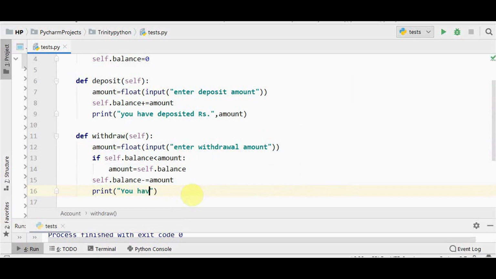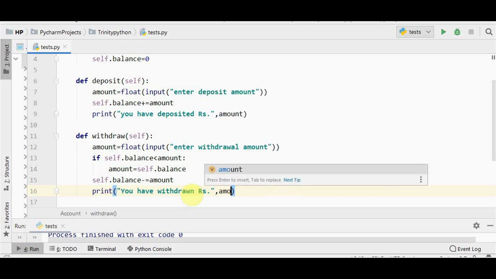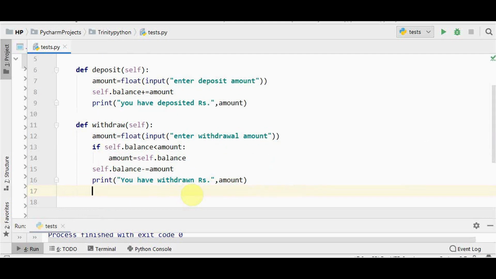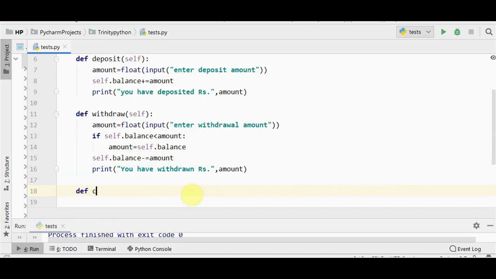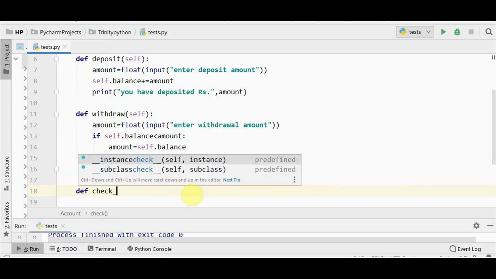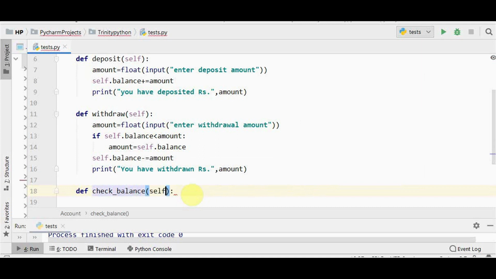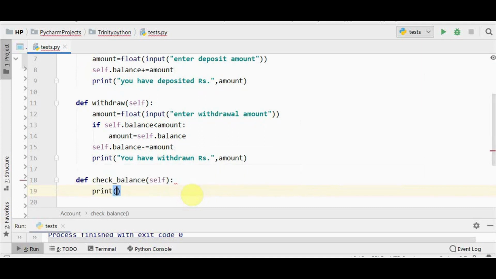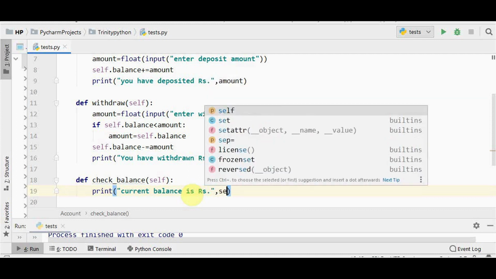You have withdrawn rupees amount. Okay, and the last method is you are just going to check the balance in your account. So we'll have just a print statement stating the balance in your account. Your current balance is rupees, that is self.balance.